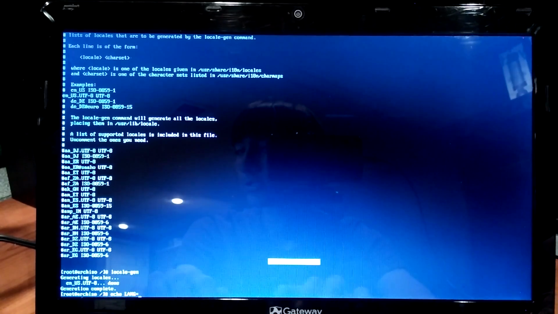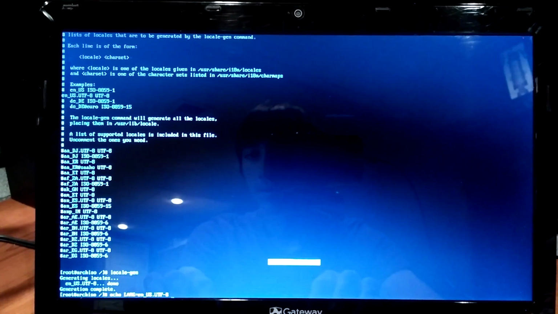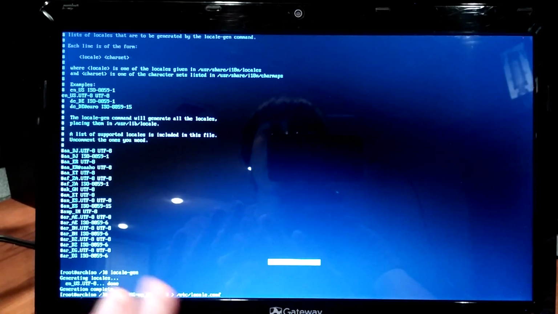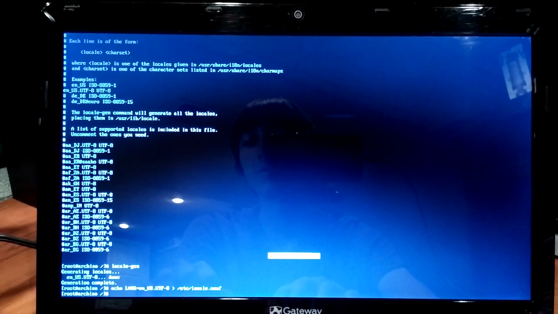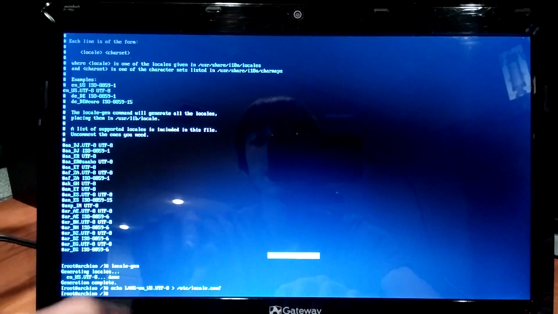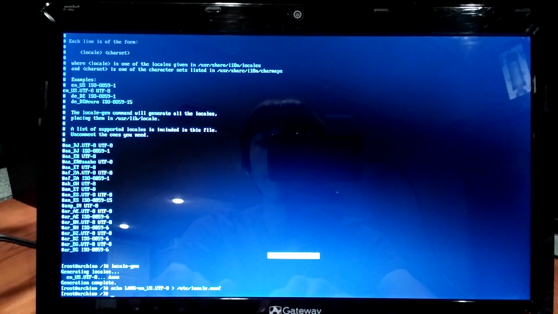So now we will echo LANG=en_US.UTF-8, which is the same thing we just uncommented and generated, and redirect it with the caret, which I'm getting means put it here, into /etc/locale.conf. So remember, in Unix, everything is a file. All your configurations, all your settings, they're all files. So we just created a file that will set our locale.